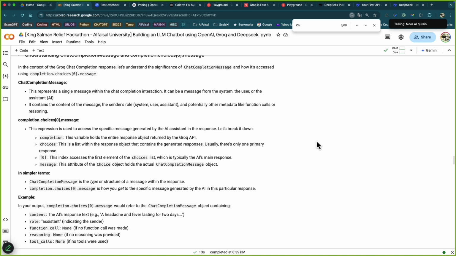So, Doctor, to create the key, do I need to pay any fees or something? Yes, for Groq, I think you don't need to. For DeepSeek and for OpenAI, you need to pay in advance. Even $5 would do the job for several months.